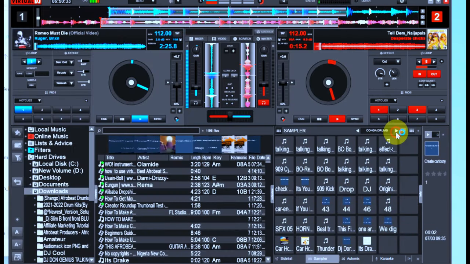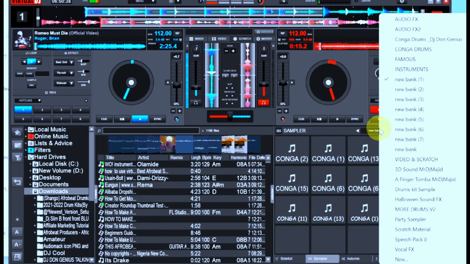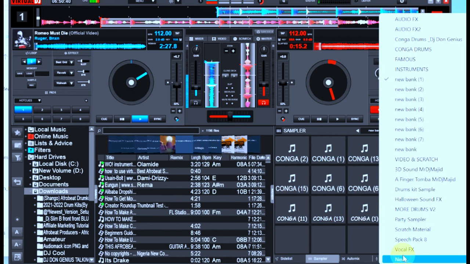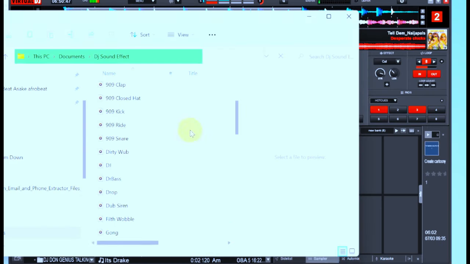If you want a new sampler pad, you click here, you click here, you click here. You right click on this point. Then you click on new sampler pad. When you click on new, then you begin to pick them and drag. You begin to drag them into the file.